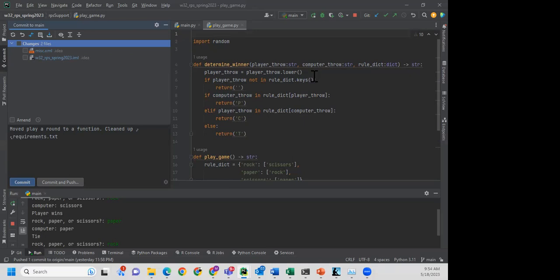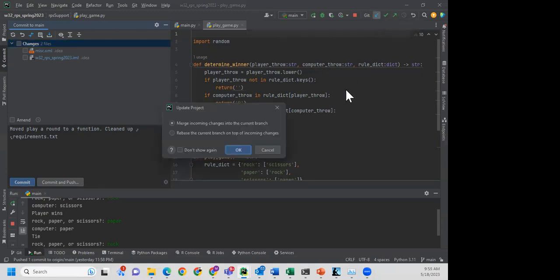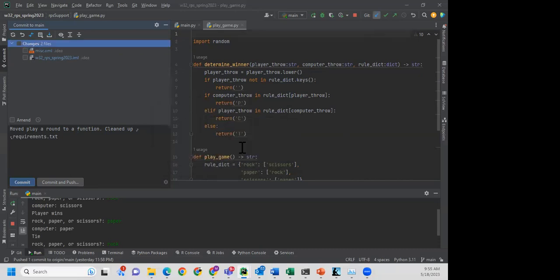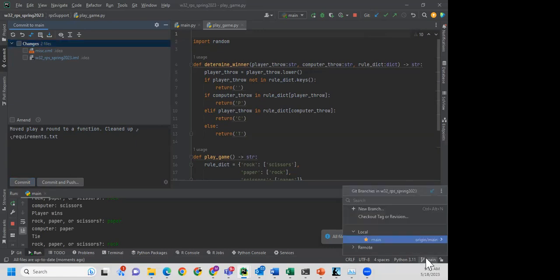So I'm going to show another way of doing Git operations. I already have my GitHub account set up with my PyCharm. So I'm going to do an update on the project. And everything's already up to date. I'm going to go to the Git options down here. And I see day 3 Docker.